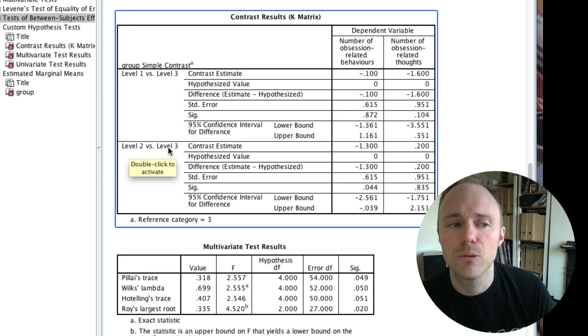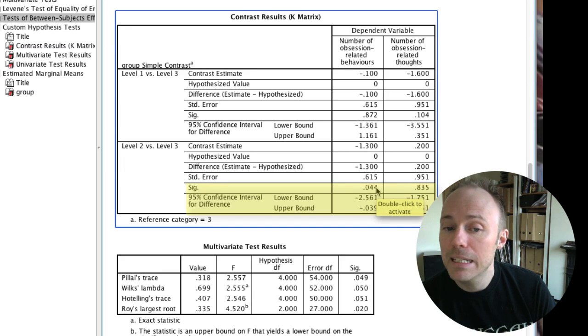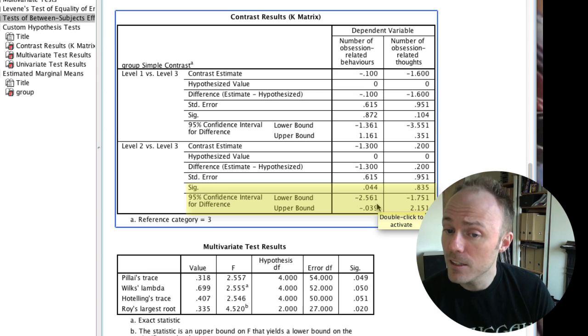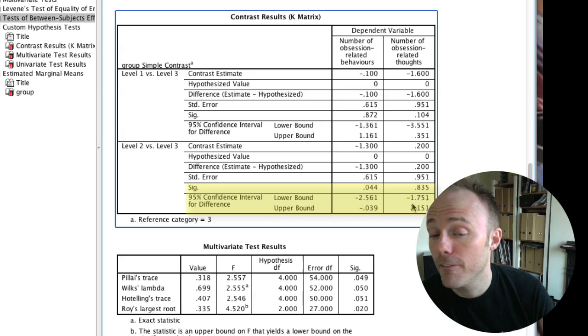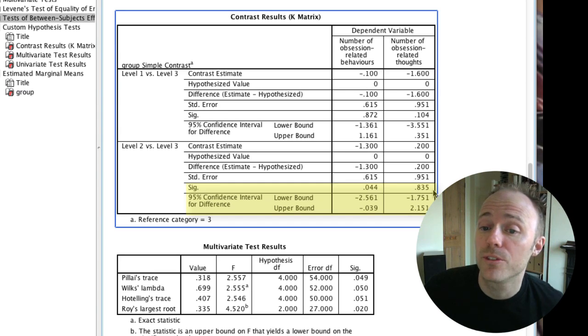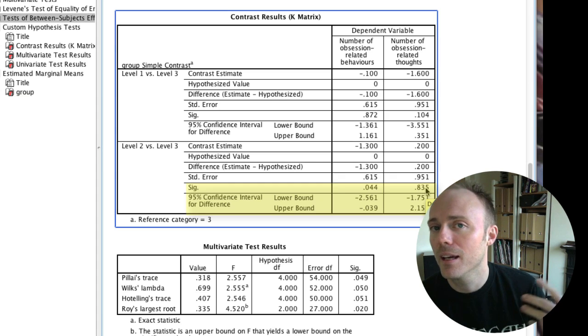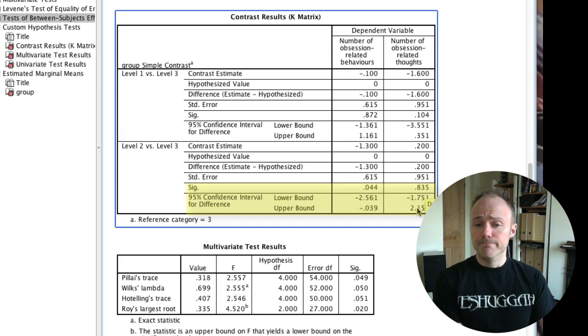Having a look now at level 2 versus level 3, this will be comparing behaviour therapy to the no treatment control. We get a significant effect on obsession-related behaviours, because this significance value is less than 0.05, and the confidence interval does not include 0. Both the upper and lower limit are negative numbers, so there's no 0 included there, which again suggests a significant effect. And for number of obsession-related thoughts, we get a very non-significant difference between, again, behaviour therapy and no treatment, and a confidence interval that includes 0.